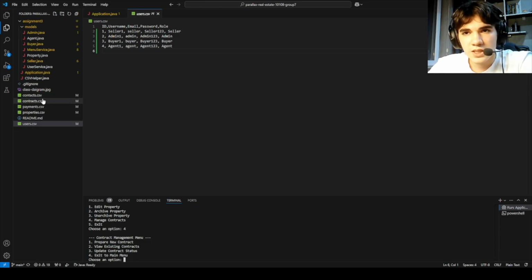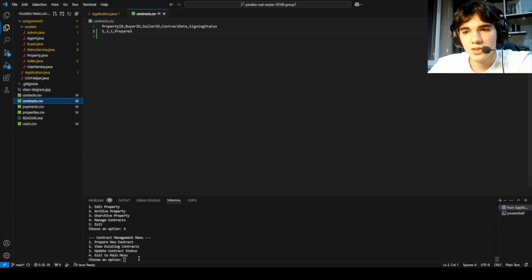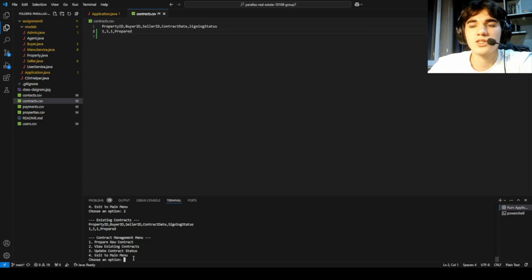I already created one contract, and we can view existing contracts here. It shows the property ID, buyer ID, seller ID, and status. It's prepared, but it's not finalized yet. And after it is signed by the buyer and seller, it will be finalized.